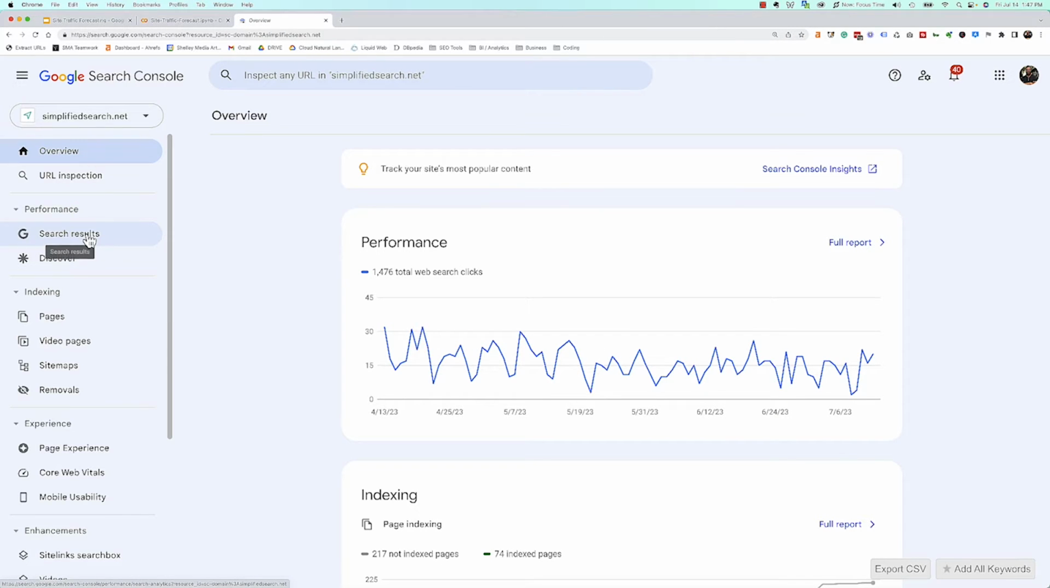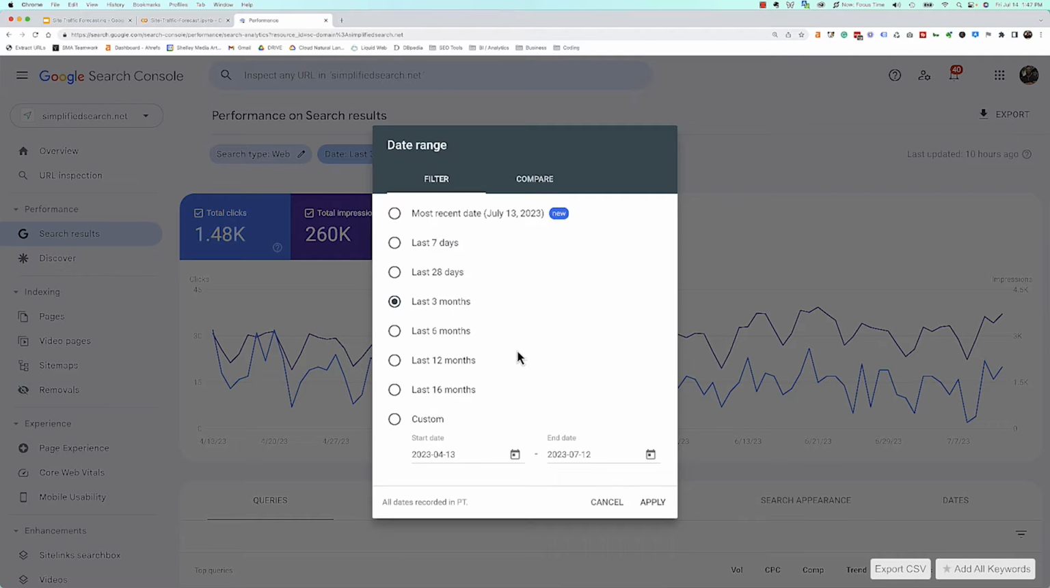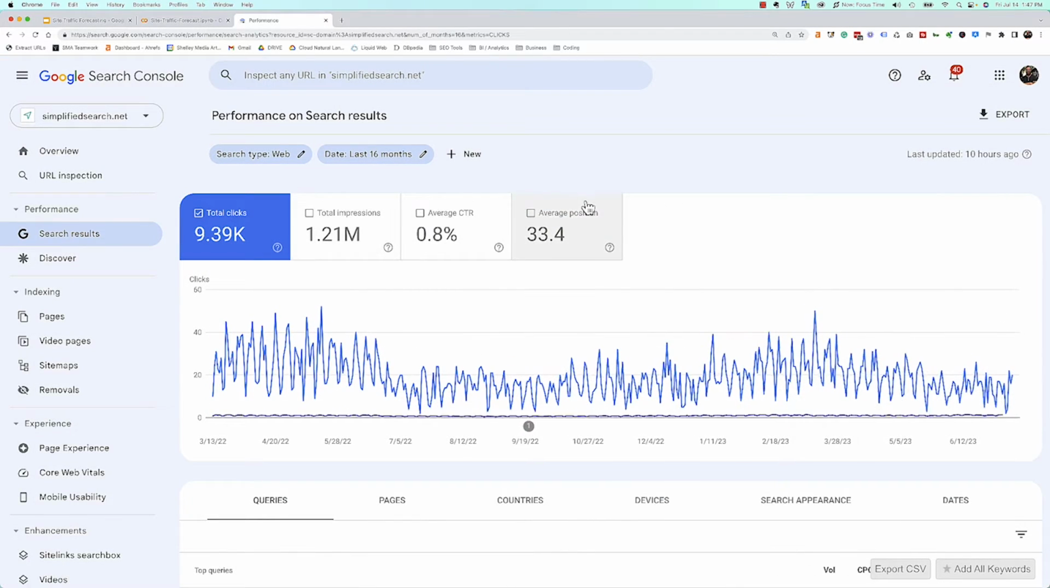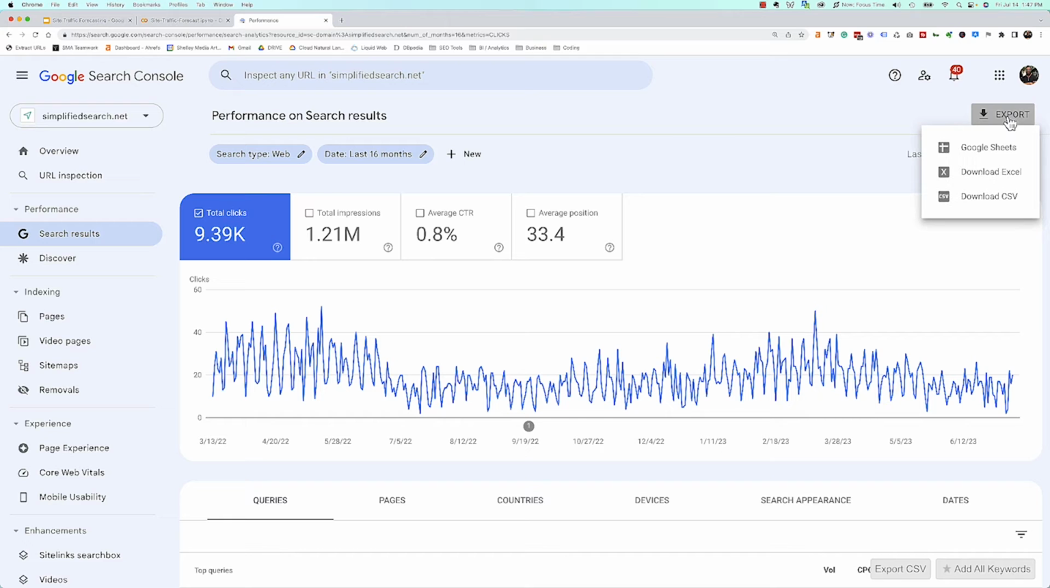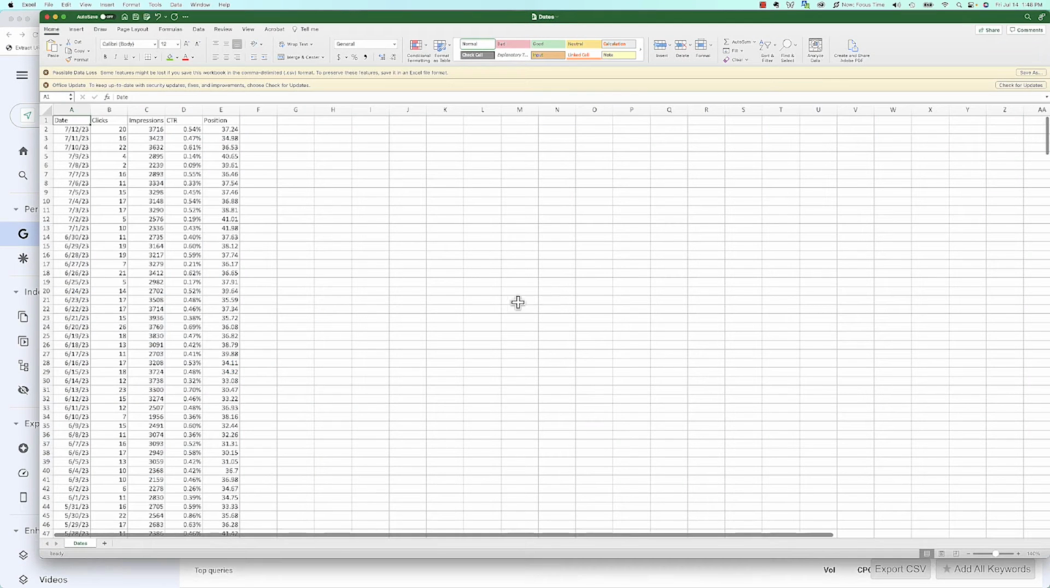So I just want to go over to search results. And then for this instance, I actually want to pull all the data for the last 16 months. That way I've got a long data set. I just want to pull the clicks and I can hit export. Now you can put it in Google Sheets, Excel, but we need it in a CSV format. So I'm going to go ahead and click download CSV. The only two columns that we're going to need are dates and clicks.